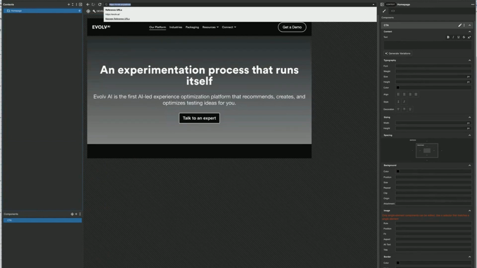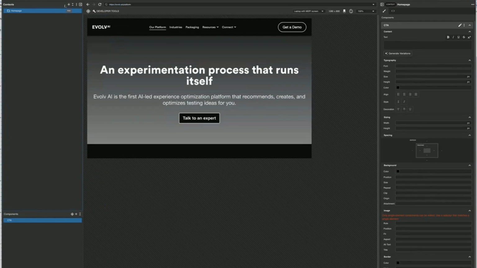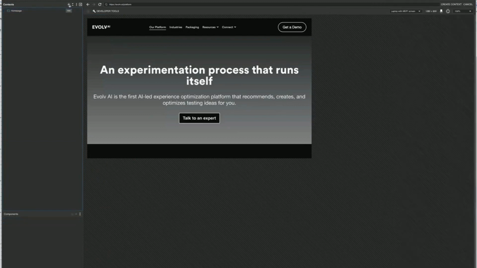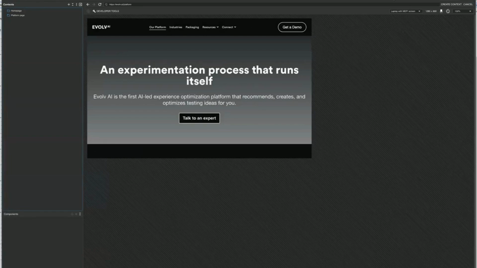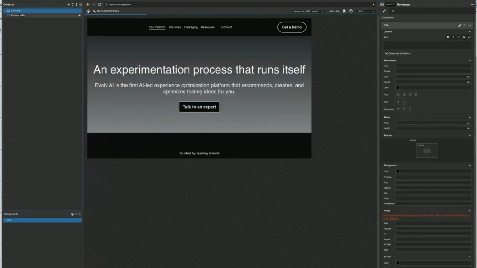To create a context, first up, you're going to click on the Add button up here, which will change the UI of the tool a bit and give you the opportunity to click this button, Create Context. Here you'll name your context and save it. So now we have two contexts in this project, the home page and the platform page.